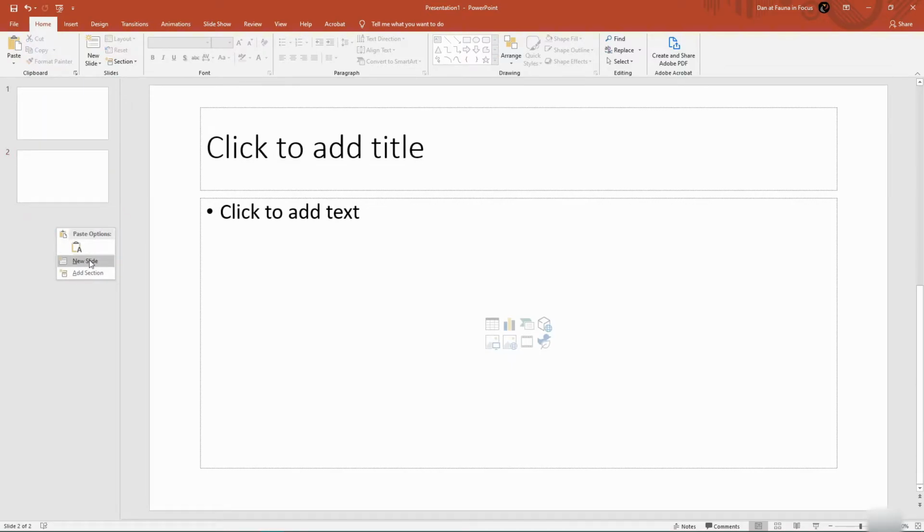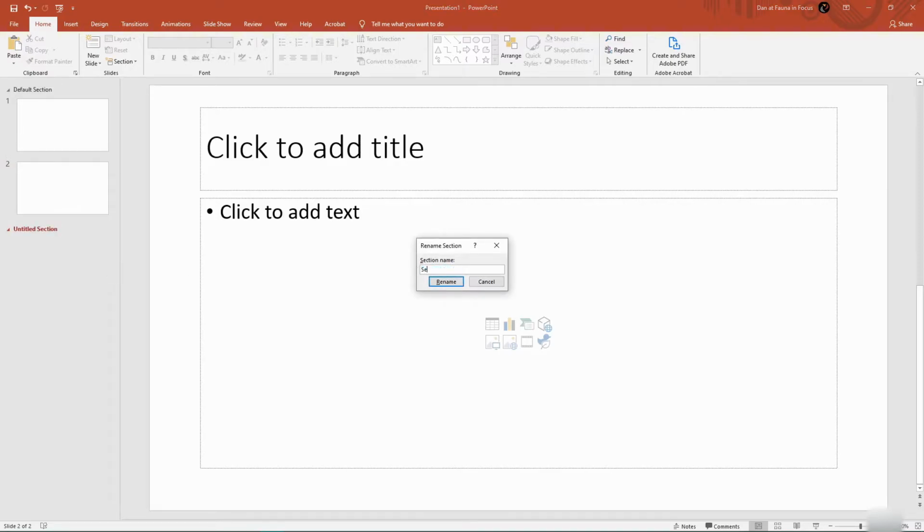And by right-clicking, you can make a new slide or you can make a section. So we'll call this section 2.